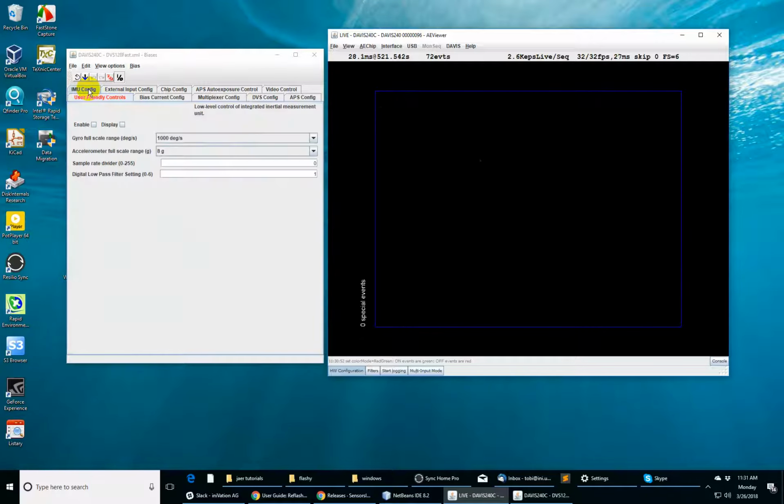So if you go to the IMU config, you can now set the full scale range of the gyro and the accelerometer. You can also set the sample rate divider for the IMU, and you can set the digital low pass filter mode. If you're interested in maximum update rate, you toggle the IMU on, and then you can play with these settings here a bit to see how they affect your values.